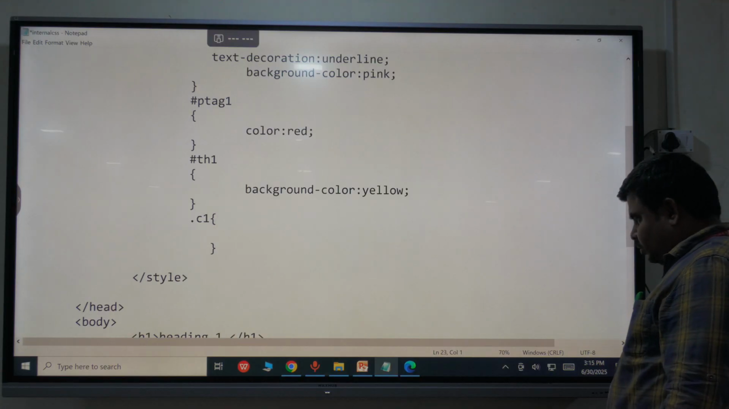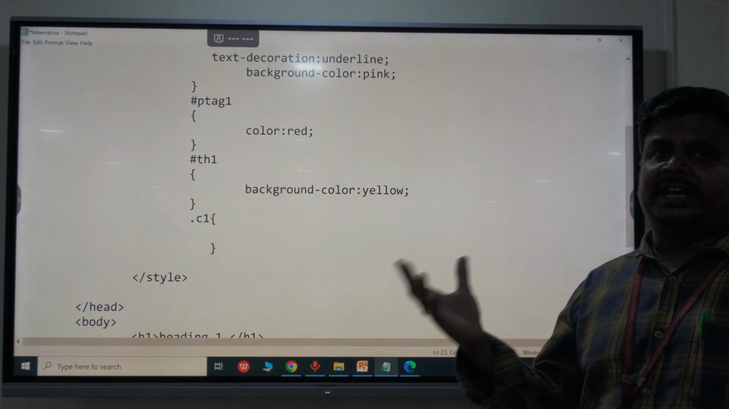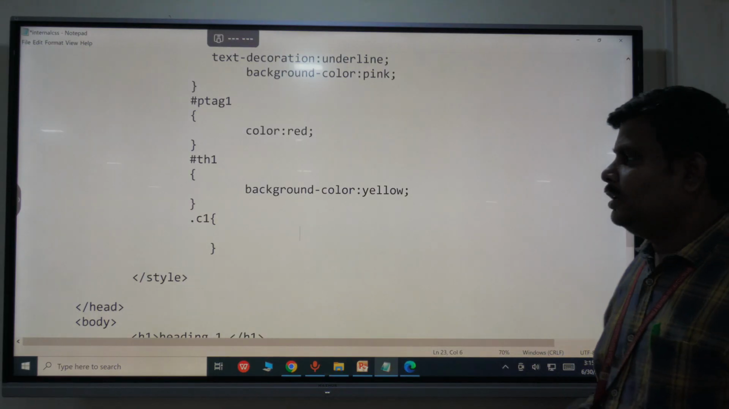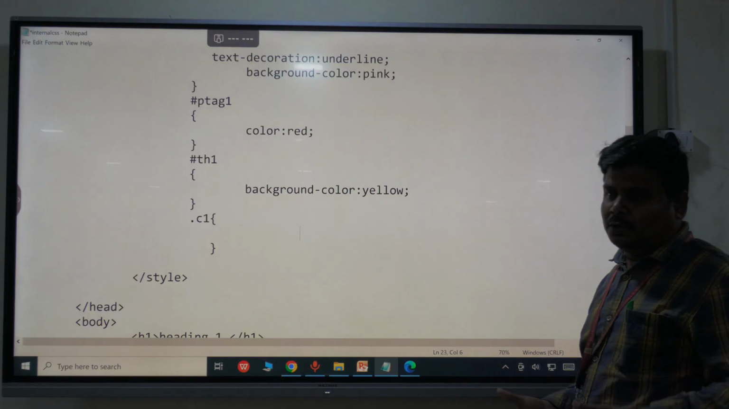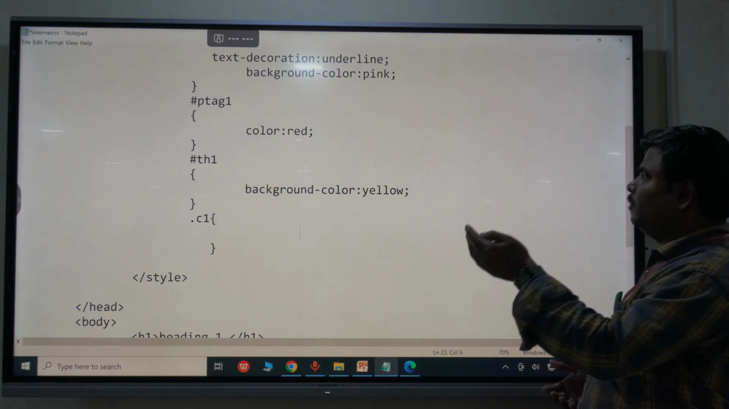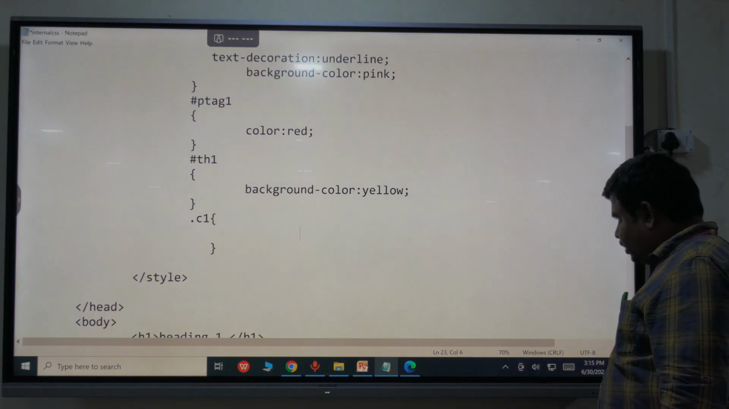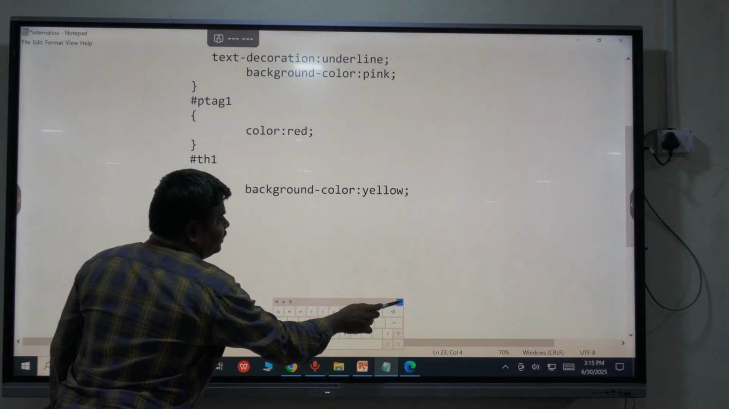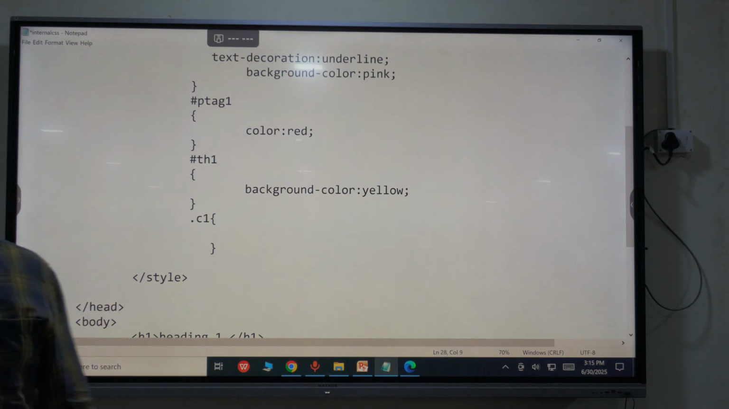There is one more way. Suppose you have 100 tags for which you want to apply the same properties, the same color, some common properties for all these 100 tags. Assume there are 100 elements in the body, and you want to apply common properties to all of them. Then we have to go for the grouping class selector. So this is called a grouping selector, and this one is called an ID selector, for specifying different attributes to different elements in the document.